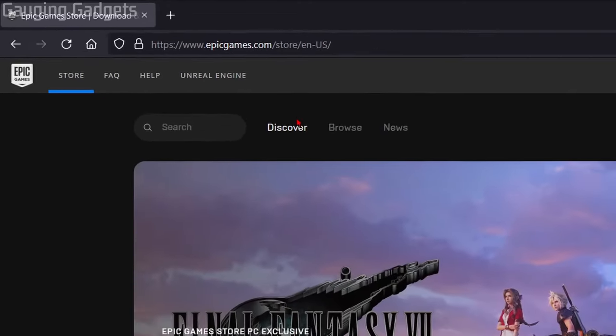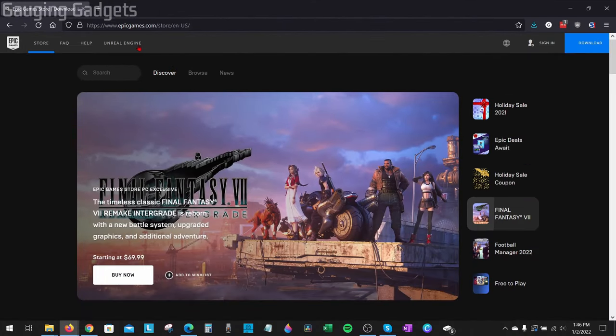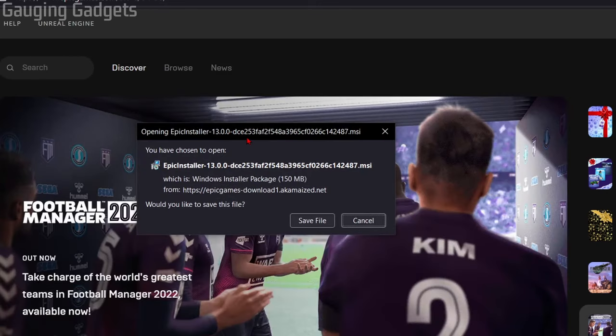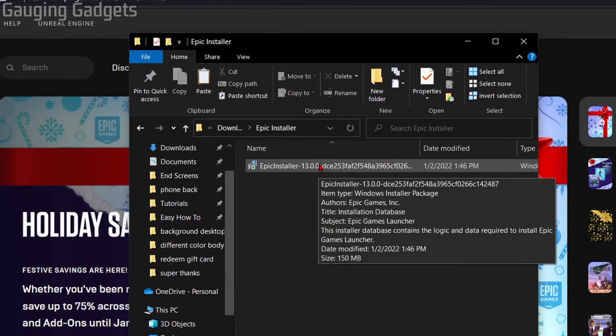Epic Games is the official maker of Fortnite, so once we get to epicgames.com, simply go up into the top right and select download. This will give us the option to download the Epic Games installer, which allows us to install Fortnite on our computer. So from here, just go ahead and save the file, and then you just want to open that file up.